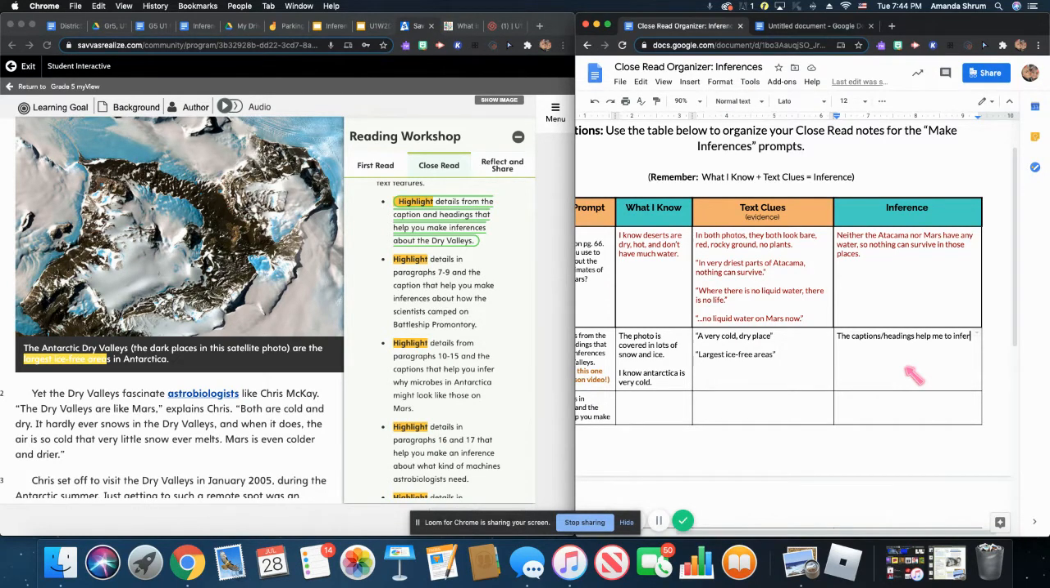Welcome back. All right, so the captions and headings help me to infer, and I'm going to say that the dry valleys are very cold and dry places in Antarctica. Help me to infer the dry, we've got to capitalize that, Dry Valleys are very cold and dry places in Antarctica. Okay, I made the inference that they are cold and dry based on what I know and what the text tells me.